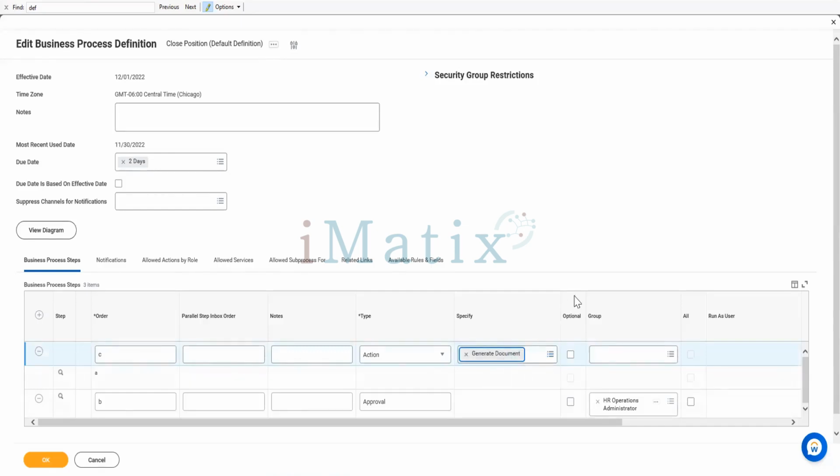You can see the generate document step is nothing but this: when you configure it and the close position business process triggers, a document will be attached for whoever's security group you're attaching here. It's a closed position, so only this option will be there, no other option. There are no various reasons that you can have.